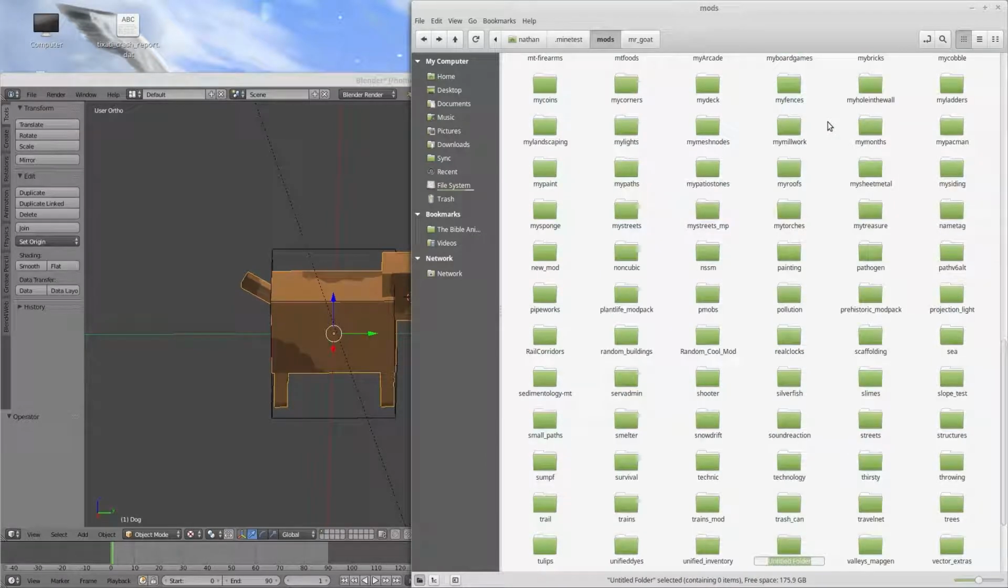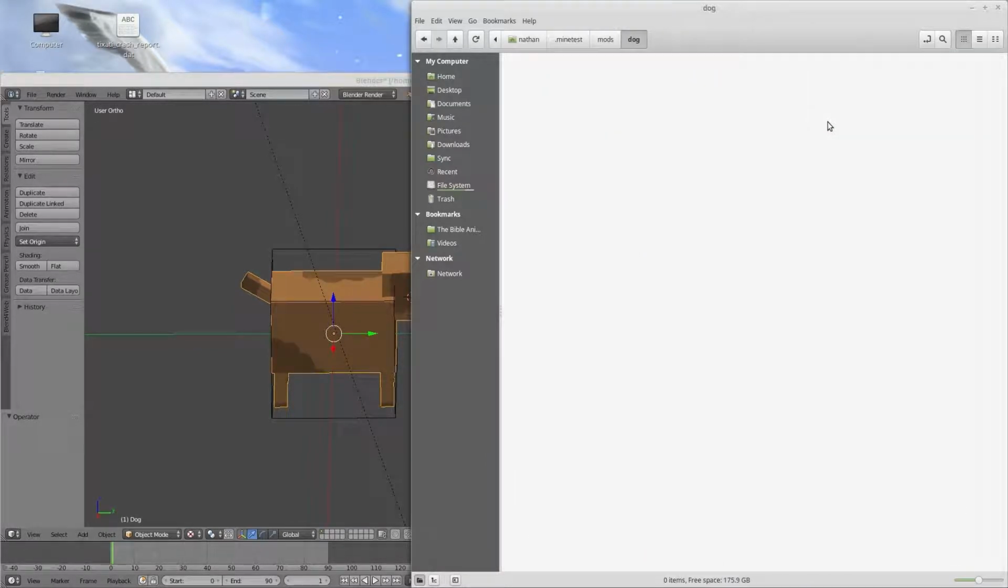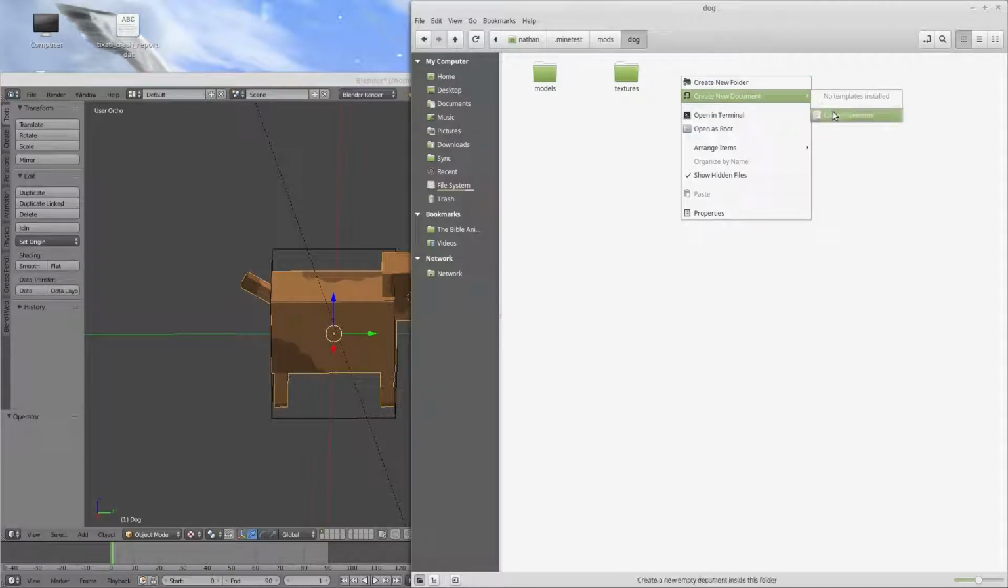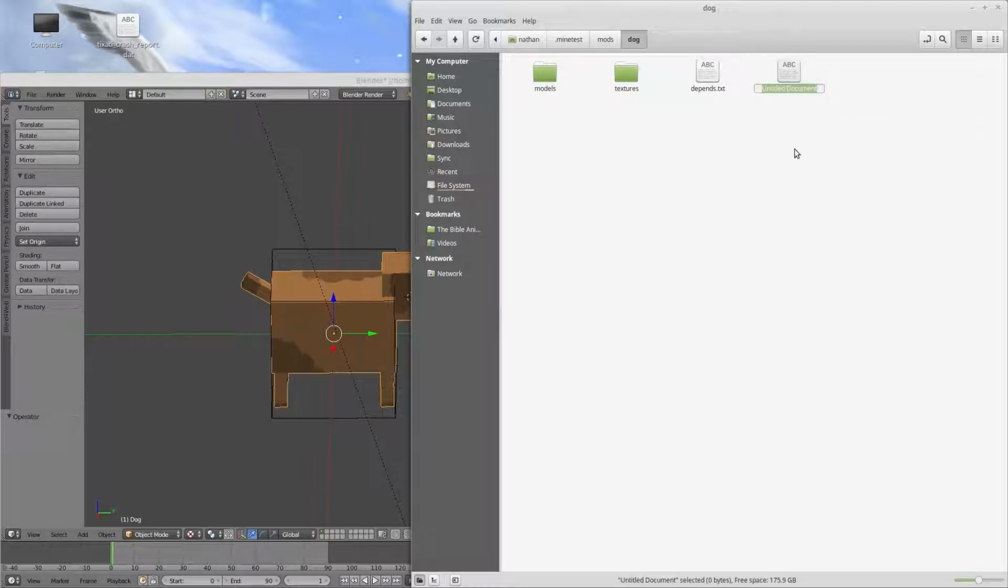We're going to go ahead and create a new folder, and we're just going to call this dog. It's going to be the name of the mod. Inside this folder, we are going to need textures. We're going to need a new folder for models. We are going to need a few empty documents: depends.txt, init.lua, mod.conf, license.txt, and a screenshot.png. Yes, there's a lot of files you have to create.